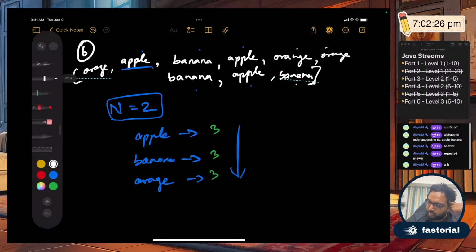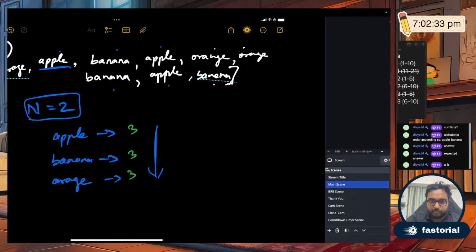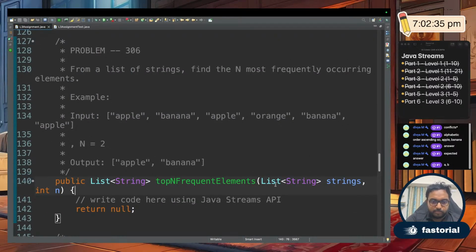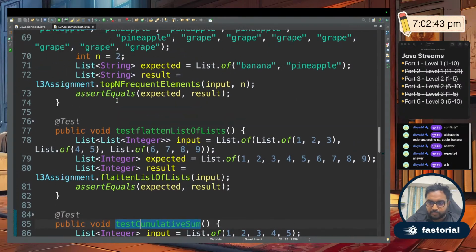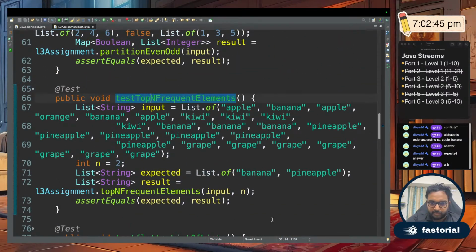Apple, banana. If you were sorting alphabetically, that is correct. But the thing here is, this question didn't mention what kind of merge conflict they want. But if you see the test case they gave, they have added a lot of fruits here, right? Apple, banana, apple, banana. They expect banana, pineapple.